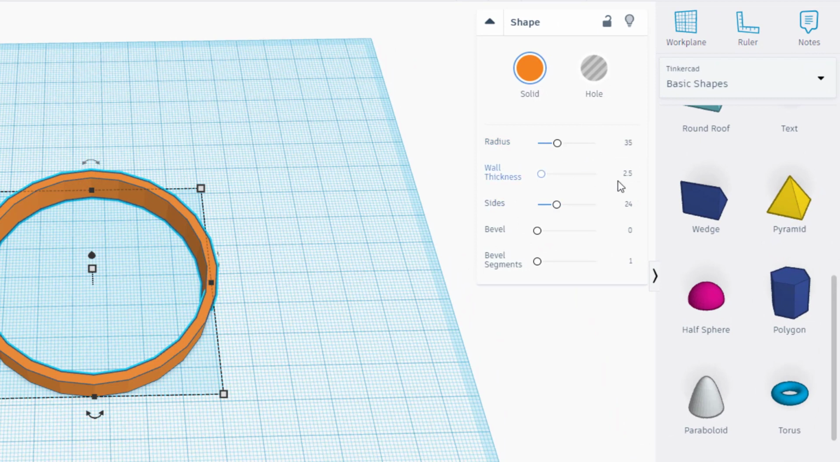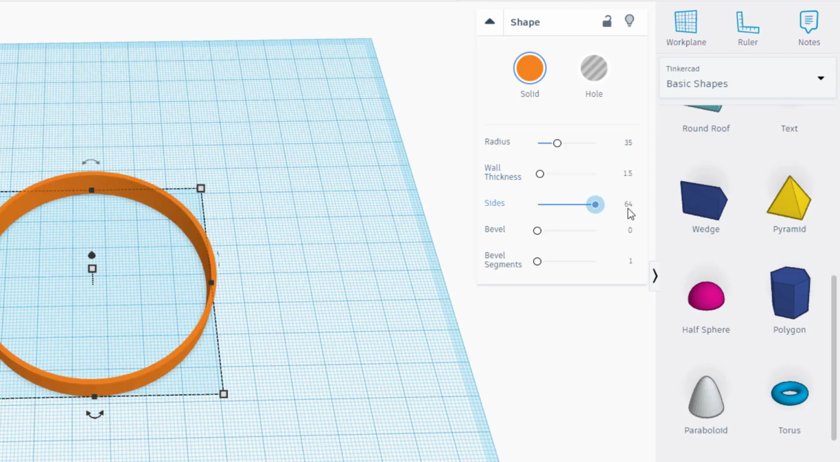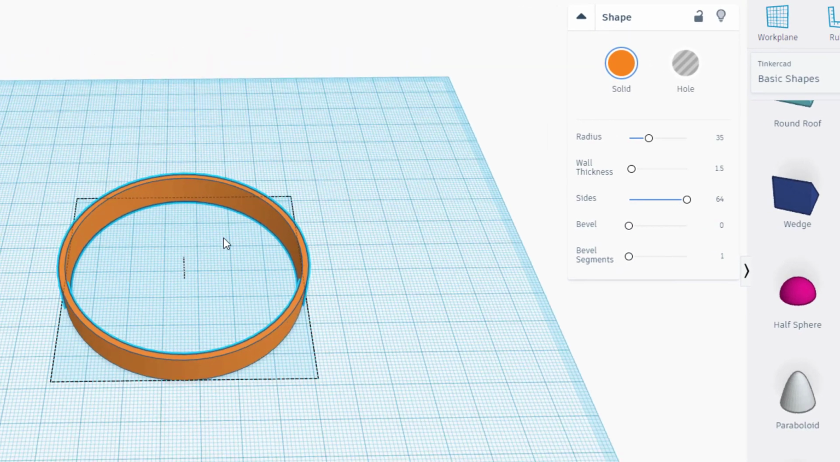I'm going to do a radius of 35. I want a wall thickness of 1.5 because I think that's going to print well and be good for cookie cutting. I want to take the sides and make them all the way to 64, and I'm not going to do a bevel or bevel segments.